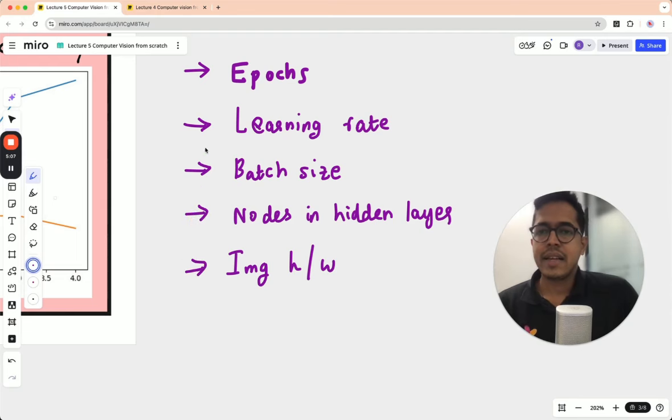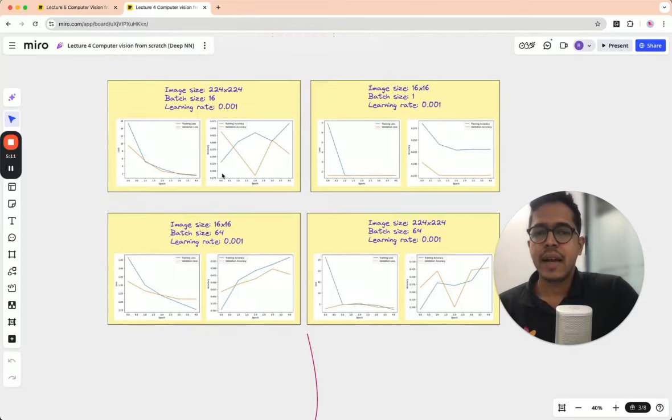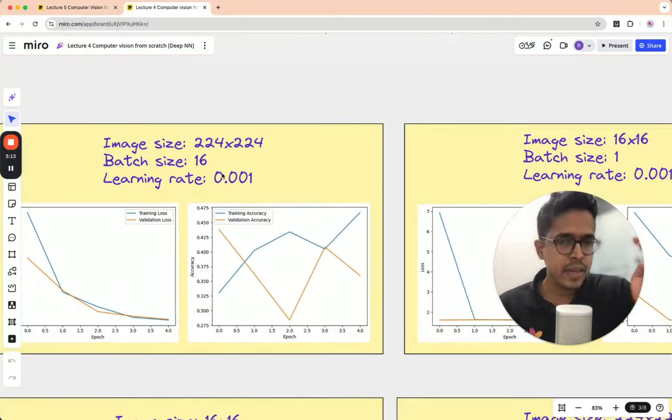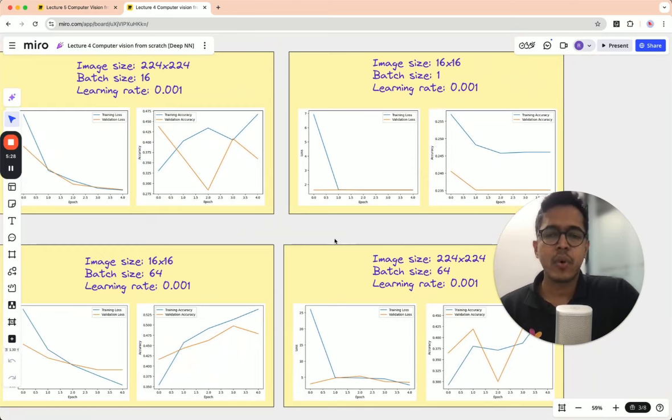And in the last lecture, if I open the notes, I'll show you the graphs that we had. Here we ran a different set of experiments. Here the image size was 224 pixels by 224, batch size was 16, learning rate 0.001. And we discussed in detail the results we got. Then we tried with different image size, different batch size, etc. So we ran a set of 4 experiments here, and a few more experiments that are not shown in these graphs. So this is what we did in the last lecture.